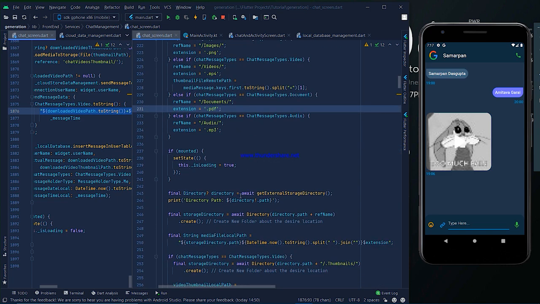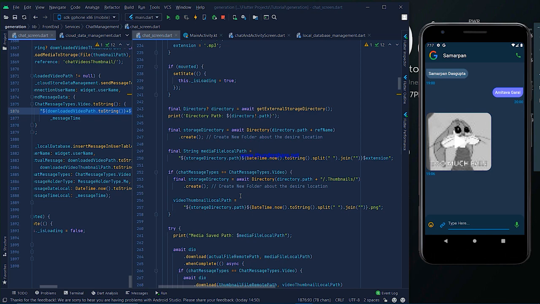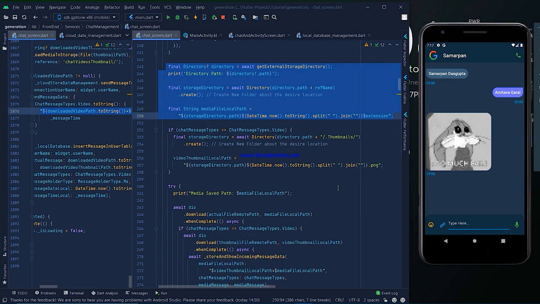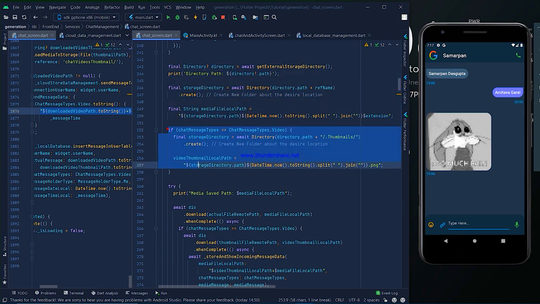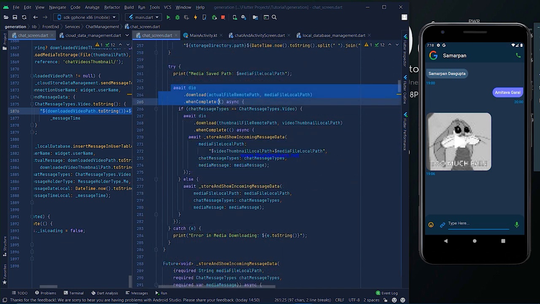Then we start the loading, because we have to perform many asynchronous operations, and that I explained in the previous video, so I won't explain it again. So here is the new addition in this video: if the incoming message type is video, then we have to create the directory for the thumbnail as well, and provide a unique path for the video thumbnail that is stored in our local storage. In that way we provide the local path and give the file extension as .png.